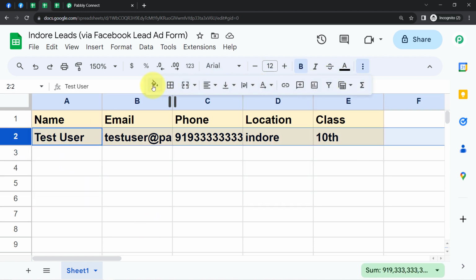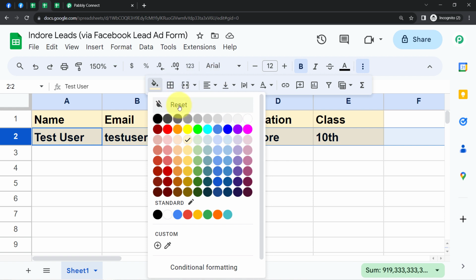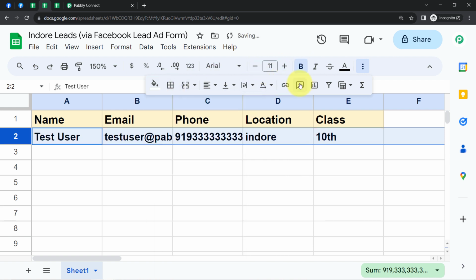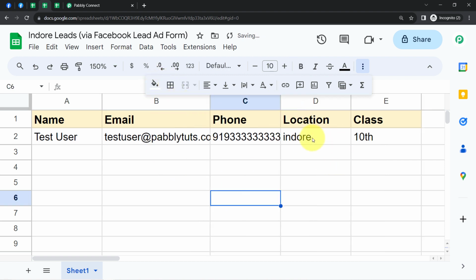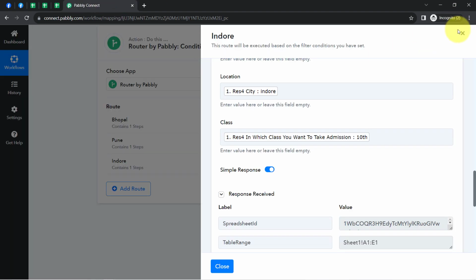Let me once again correct the formatting of my spreadsheet, so that you can see the data very clearly. Okay, so once again the presence of this data clearly shows that our automation is working absolutely fine.